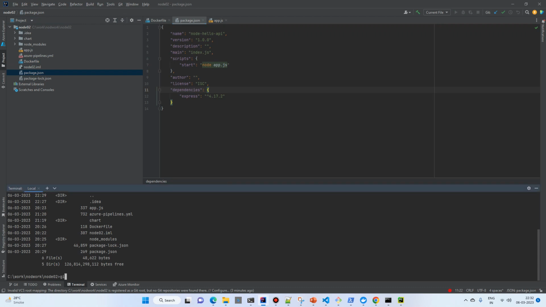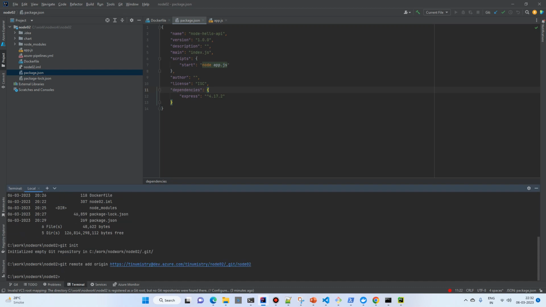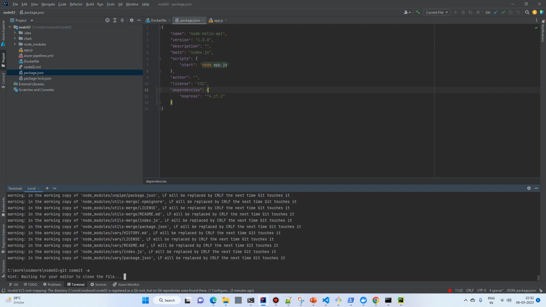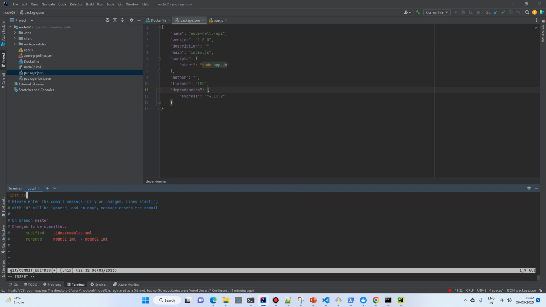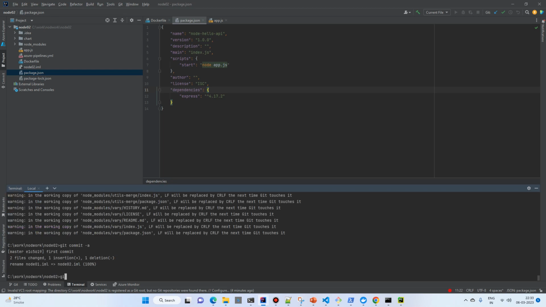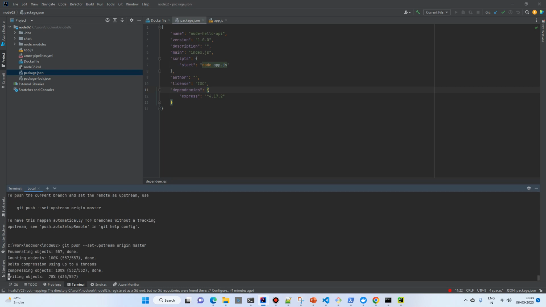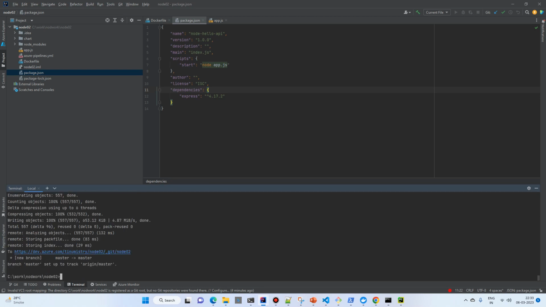So now let's initialize our repository, and then I'll copy the remote URL that I have taken. Now add all, and then commit all. I'll just say first commit, and then push, just copy and paste this. Okay, so that's it, our repo is ready.